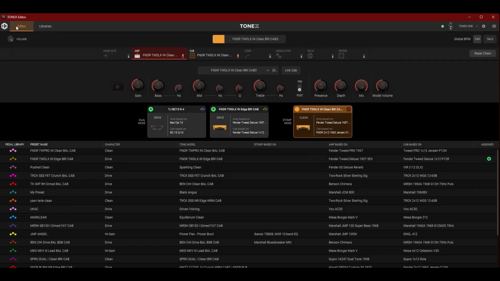Now, if we go to editor again, we can see nothing's really been tweaked. The tone preset is how it comes from the factory, but I might want a bit more bass. So we can turn that up, cut the mids a little bit, cut the treble a little bit, maybe the presence a little bit, and up the gain.